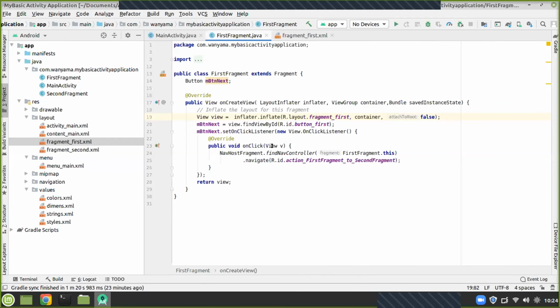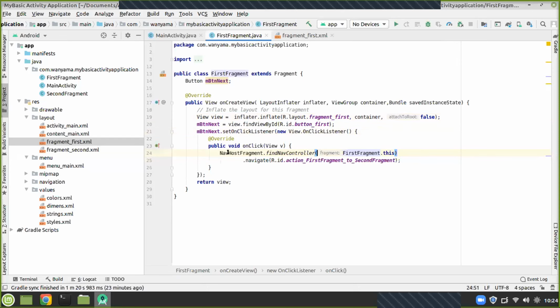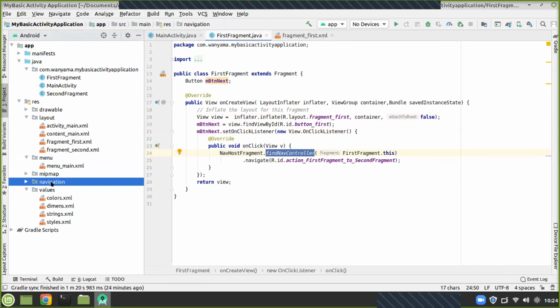All right. Having done that, guys, I'm very sure when someone clicks on this button called mBtnNext, they can easily navigate to the next fragment, and this is how they are navigating. Let me just show you. Nav host fragment, then find navigation controller. There is a navigation controller, guys, and that navigation controller is right here. I will take you there in a nutshell, but in the meantime, let's see what is happening right here. So nav host finds the nav controller, which is right here.